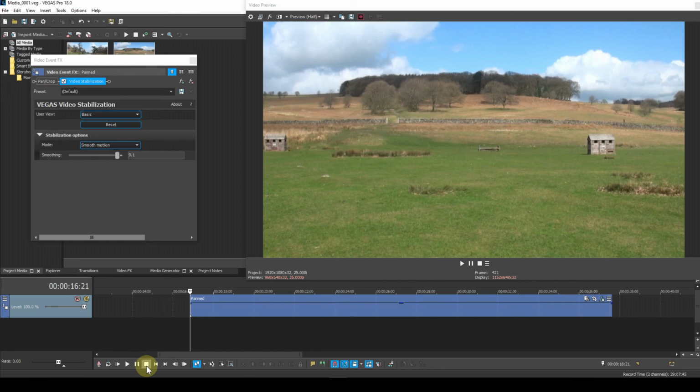I personally think that this new stabiliser is brilliant. If your shots suffer from frame drift or even mild camera shake, this tool will make a good job of fixing them.